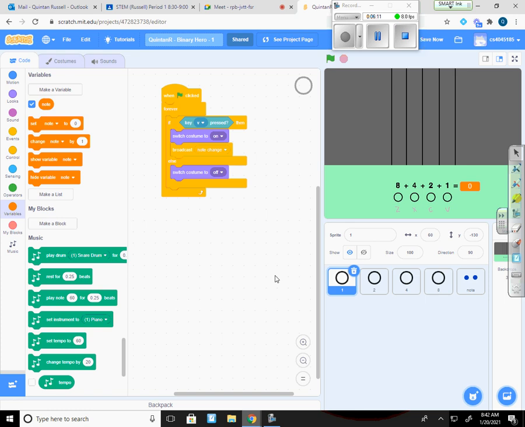But if I push the V button one time, it's going to play the note one time. If I hold down the V button, it's still only going to play it one time. So what I have to do is add another piece of code to my V button that would make it continue to play until I stop pushing the button.